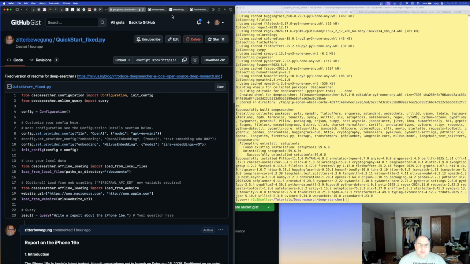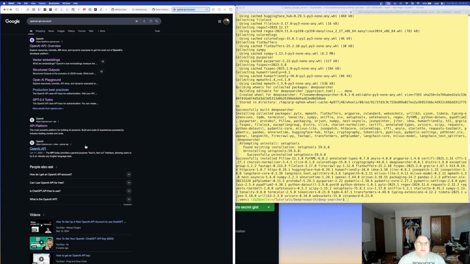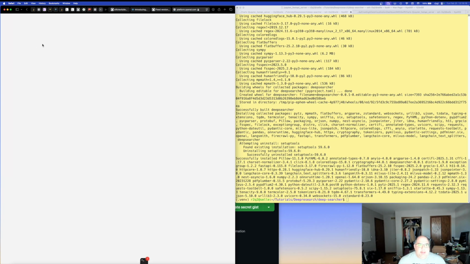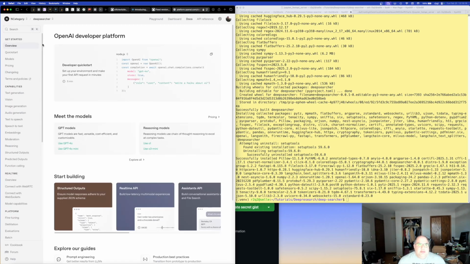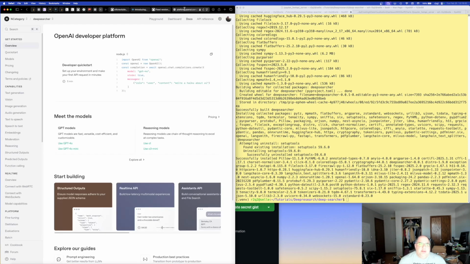But now that we've done that, we have to set up the variables, basically for the OpenAI setup and also Jina embeddings. So you'll need to set up an OpenAI API account, which can be found here.